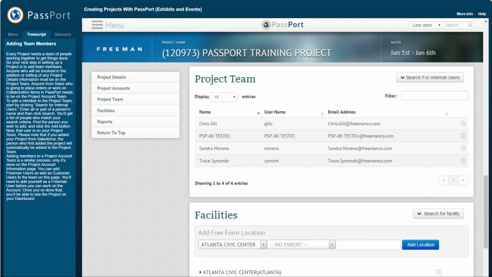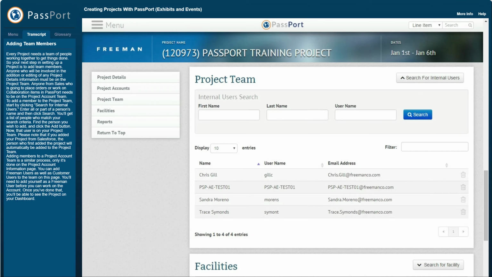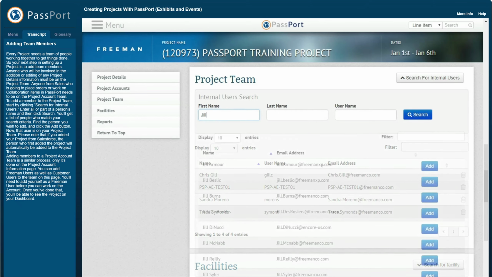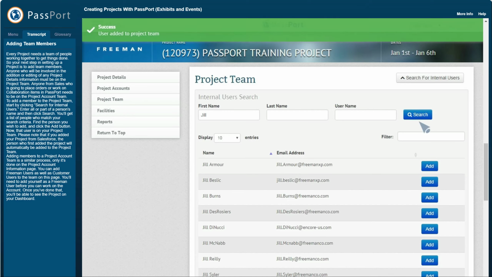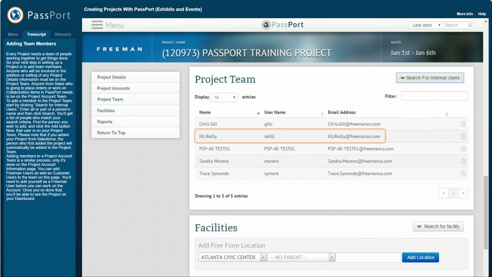To add a member to the project team, start by clicking Search for internal users. Enter all or part of a person's name and then click Search. You'll get a list of people who match your search criteria. Find the person you wish to add and click the Add button. Now that user is on your project team. Please note that if you added your project from Salesforce, the person who first added the project will automatically be added to the project team.